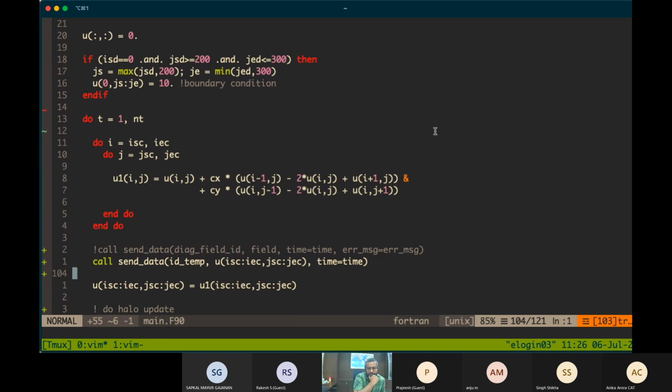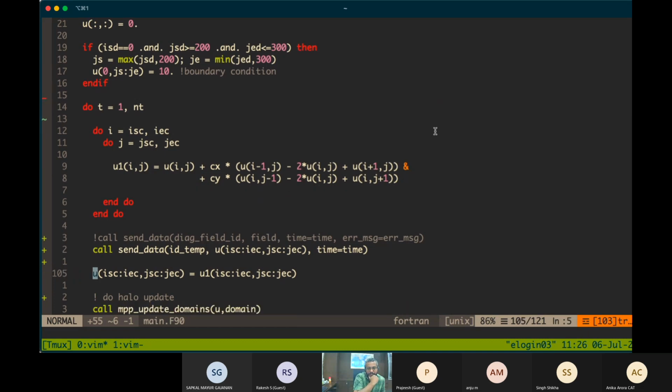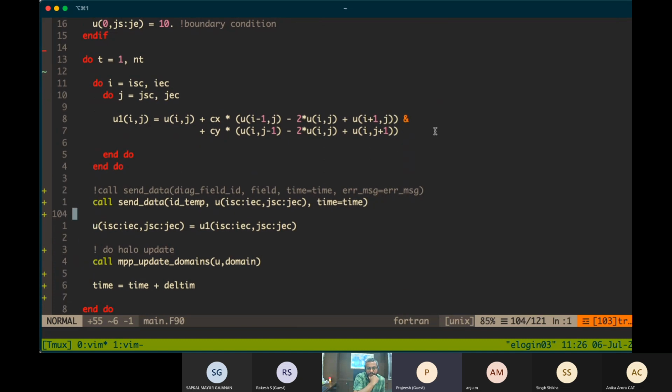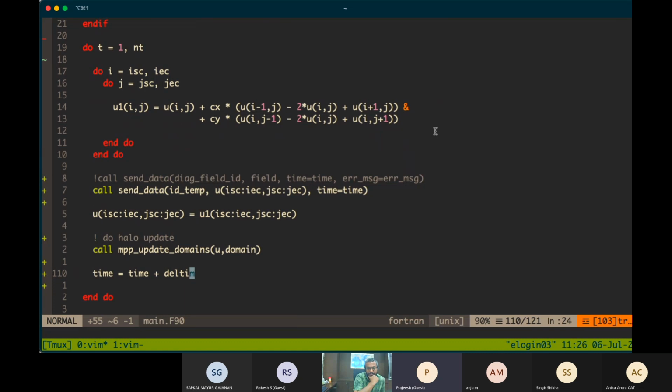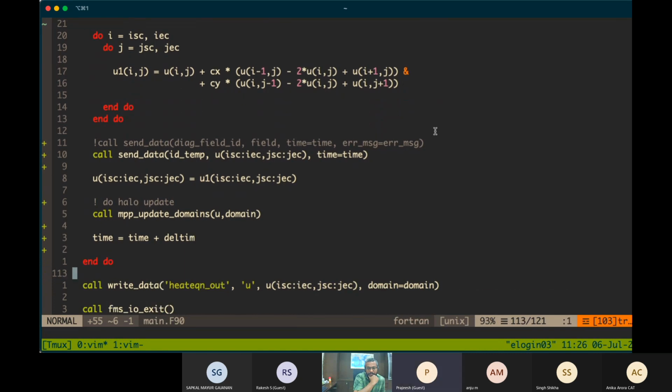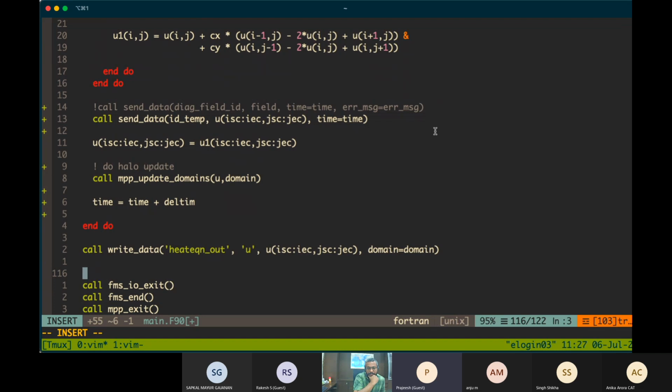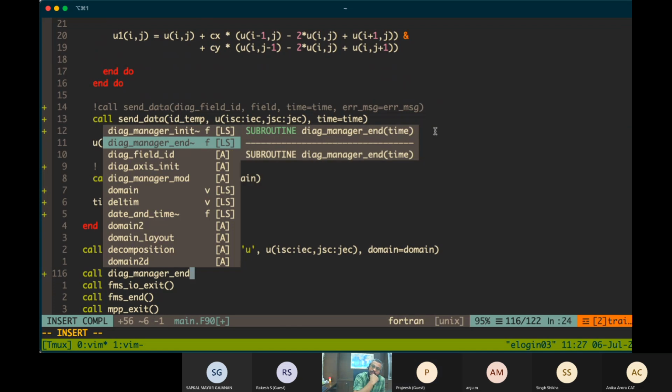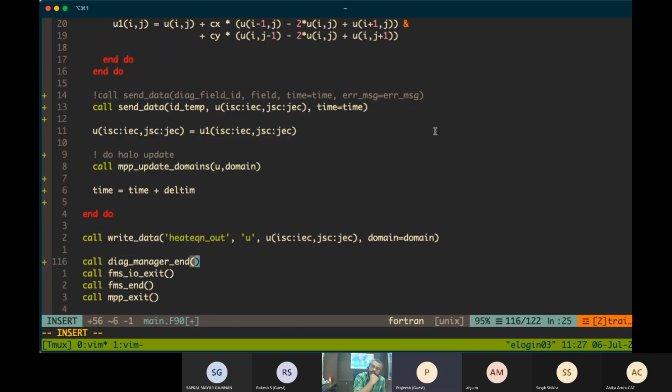Okay, now we are updating the data. So we are sending the data to this particular field. Once we do that, we have implemented the diag manager here, and the last thing we have to do is to end diag manager, diag manager and time.